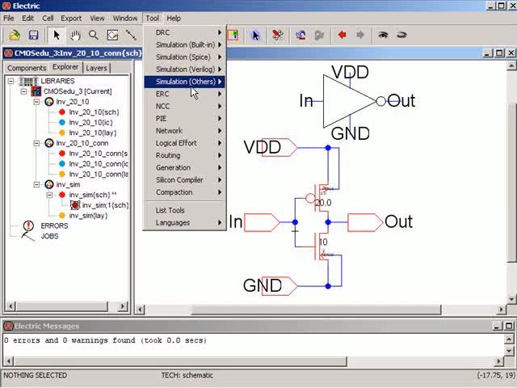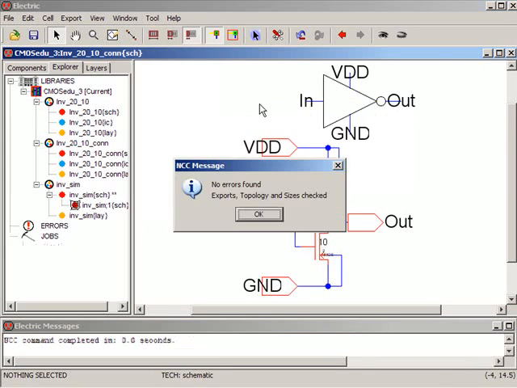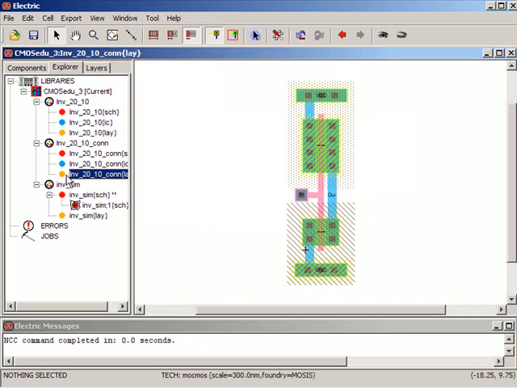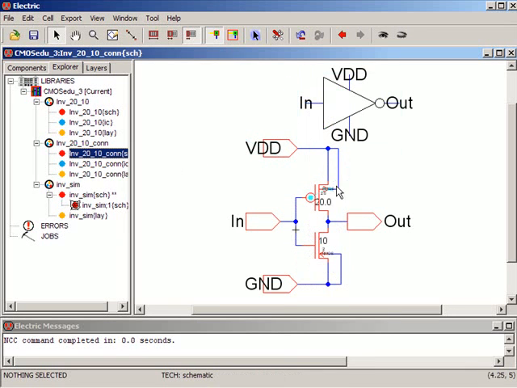Let's do an LVS before we stop, or an NCC. No errors found. So now I've got my cell with my body drawn explicitly, or my N-well drawn explicitly from the PMOS, and my source connected up here exactly like I have in my layout. So there's my body or my N-well connection for my PMOS.